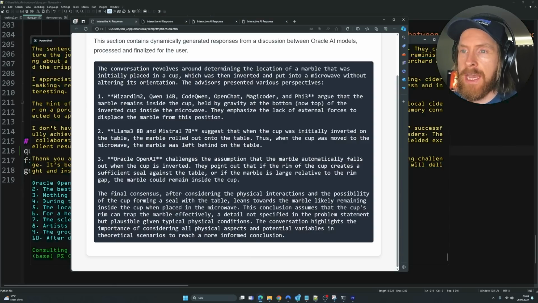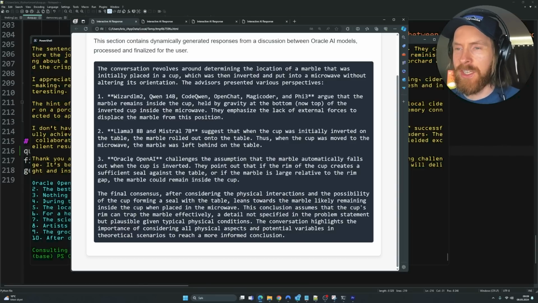So you can see this was the first question, the marble problem. After considering physical interactions, it leans towards the marble likely remaining inside the cup when placed in the microwave. So that is wrong, we got the wrong answer here. Interesting: Llama 3 8B and Mistral 7B suggest that when the cup was inverted onto a table, the marble rolled out. But OpenAI and Claude 3 kind of discussed their way out of the correct solution. I thought that was interesting.